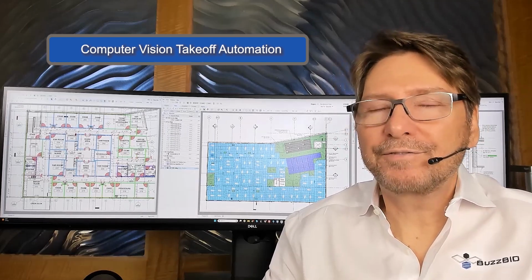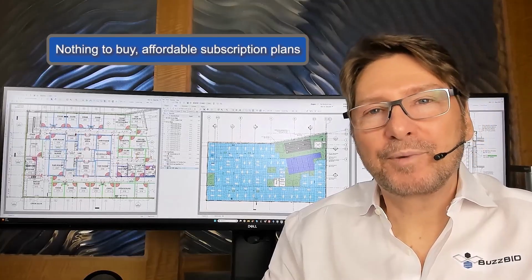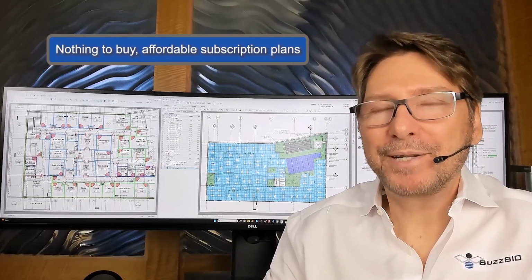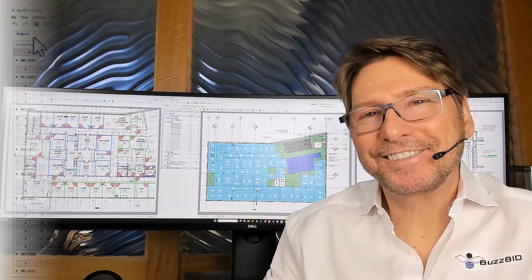When it comes to counting, BuzzBID includes computer vision takeoff automation, which is about 5 times faster when counting up walls and ceilings by size and type. In many cases, you can import your existing material and labor items so you're up and running quickly. And we've priced BuzzBID at about what you're currently paying for annual support for competing products. So let's take a look.